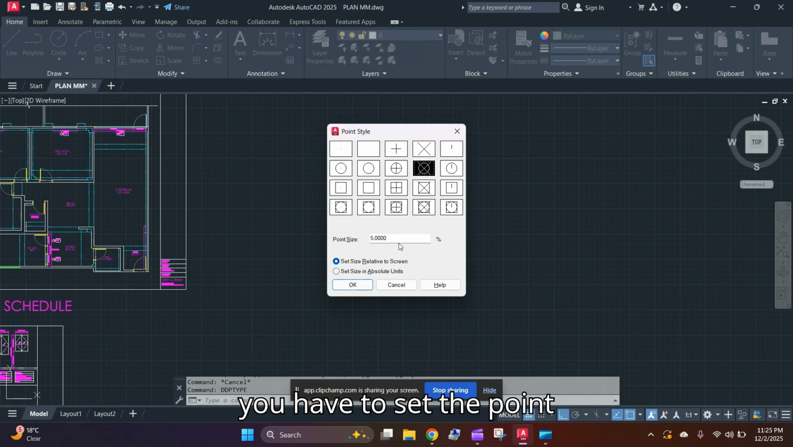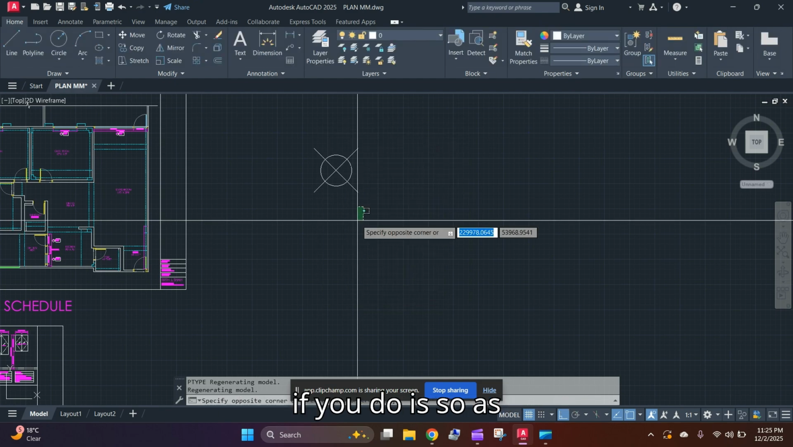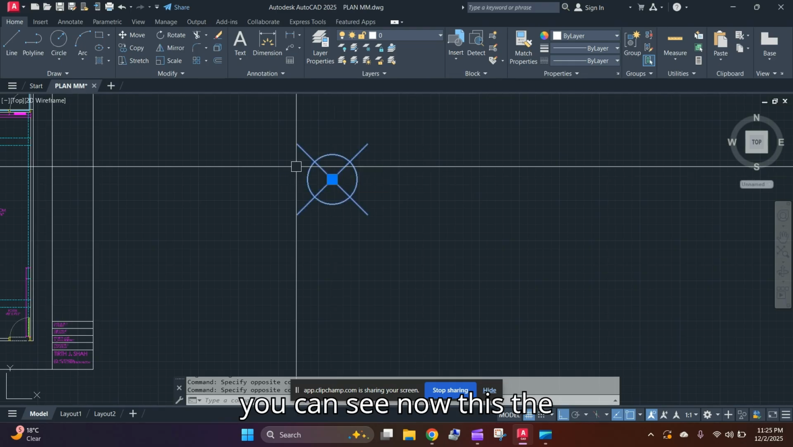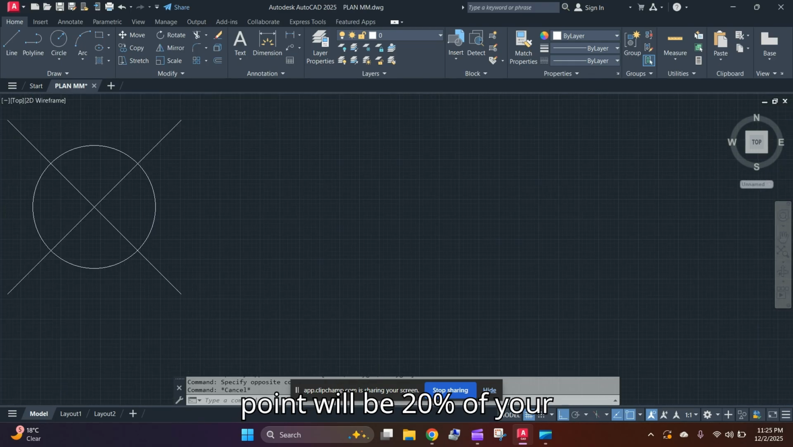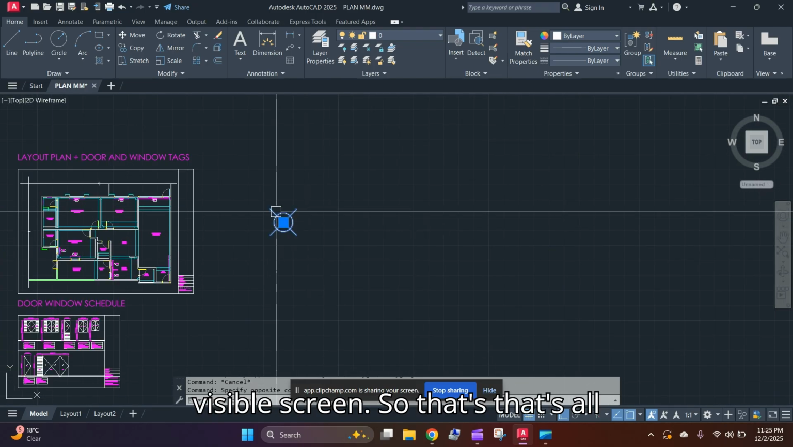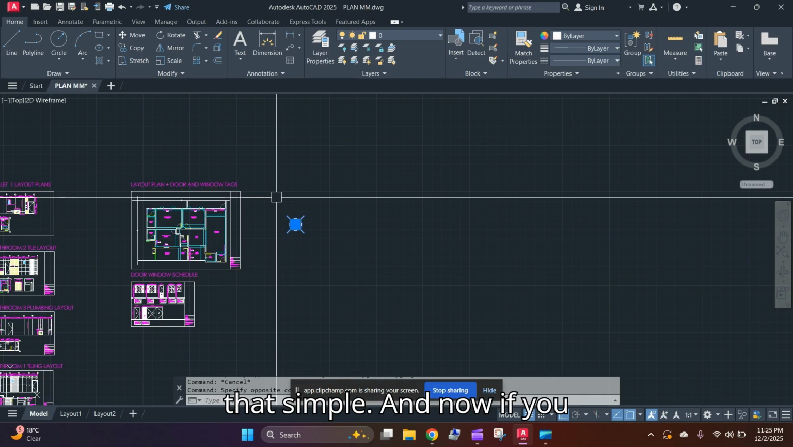After that, you have to set the point size. Let's keep it 20%. Then press OK. Now, as you can see, the point will be 20% of your visible screen. That's all, that's simple.